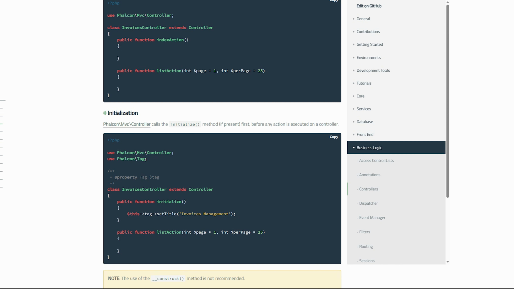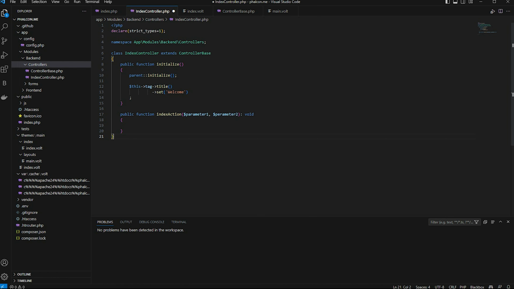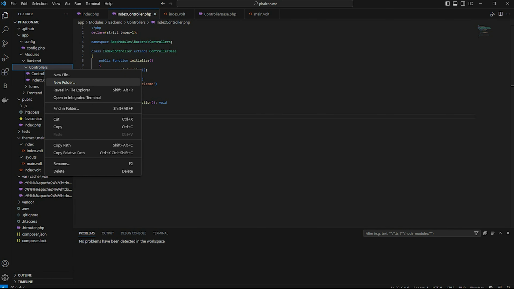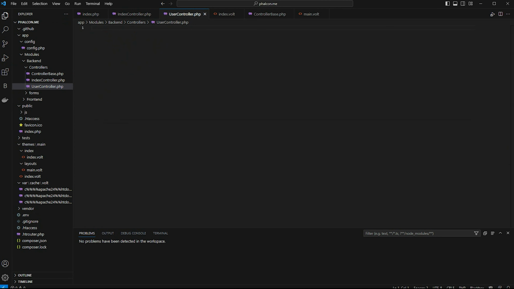Let's create a controller example. Open your code editor. Take a PHP script file, name it, not a folder, name it UserController.php. Okay, it is our controller. Our controller name is UserController.